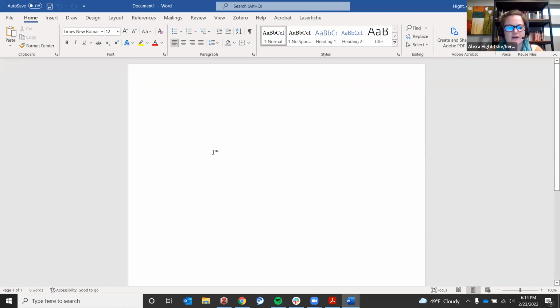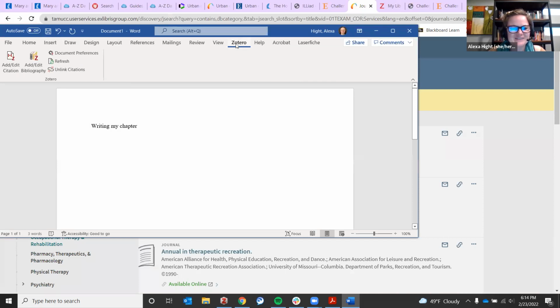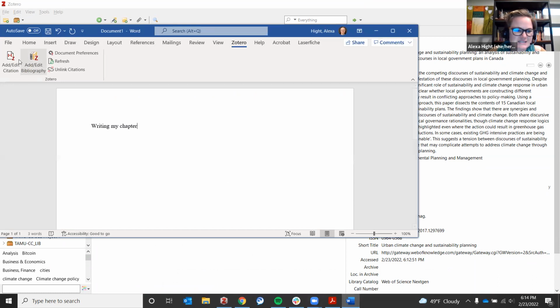Okay, so if I'm writing my article or my chapter for my dissertation, and I want to cite somebody, I'm going to go to Zotero. Go to my Zotero menu and say, I want to add or edit a citation. So, okay, in the real world, I would know what I'm citing. I'm going to cite Tozer in urban climate change in that sentence.